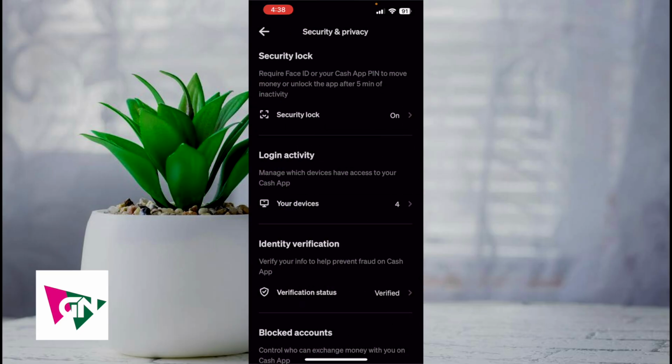But that right there, guys, is the best and easiest way that I know of to actually go ahead and log out of Cash App on all your other devices.